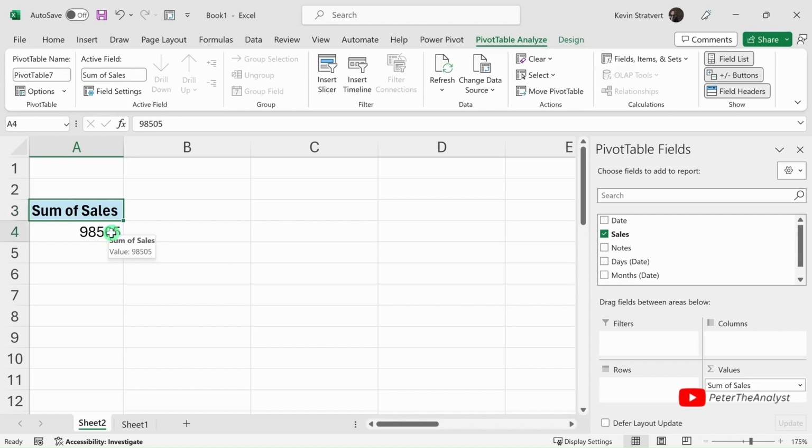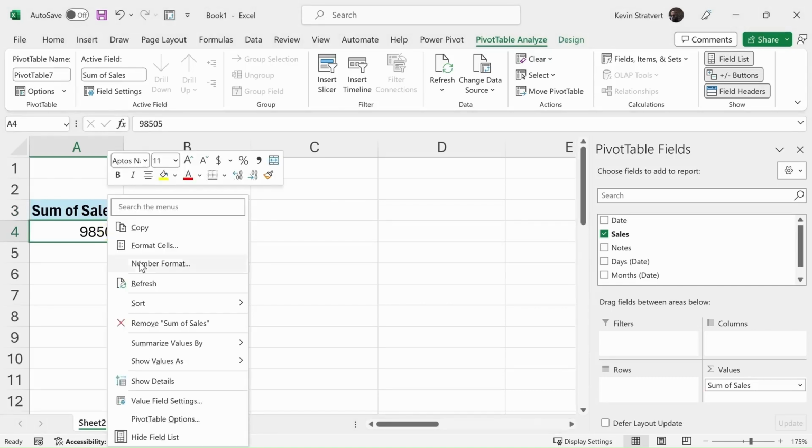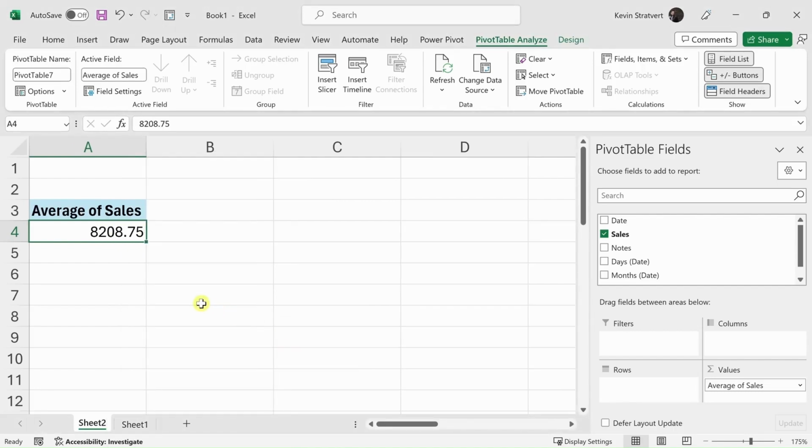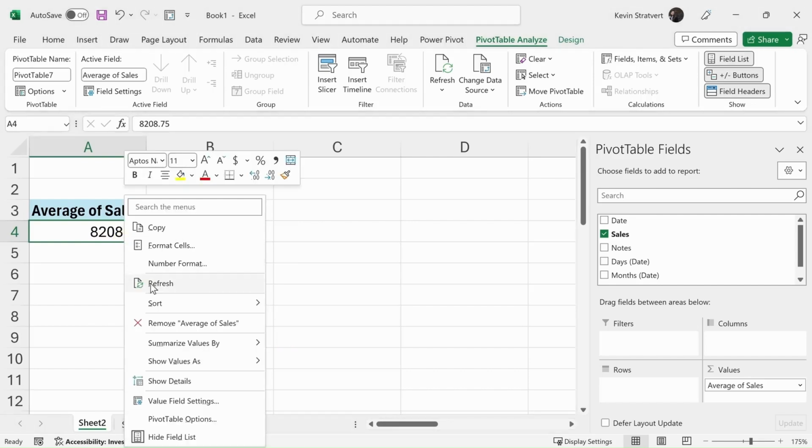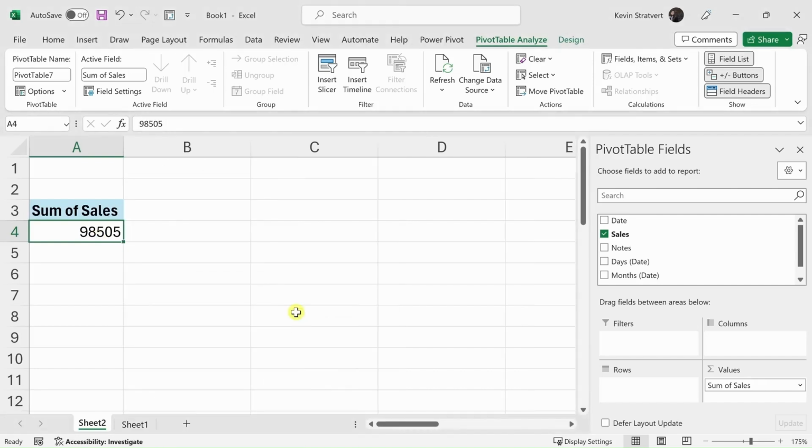Now, one of the neat things is, here I could right-click on that, and I can go down to Summarize Values By. Currently, it's set to sum, but let's see the average sales over the course of the year. And there we sold about 8,200 or so per month. I'll right-click, and let's go back to Sum.